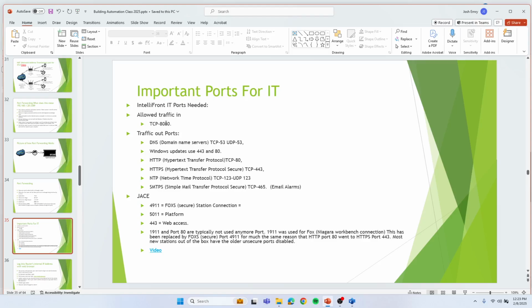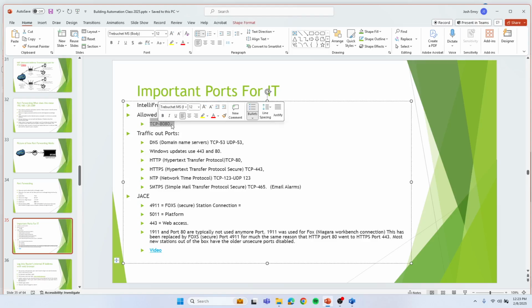So if you were doing it in Niagara, TCP 8080 is the default port for serving web pages. So you would want allowed traffic in. You would want that port forwarding rule. Traffic out ports, there's DNS, so domain name server, so TCP 53 and UDP 53. Windows updates uses 443 and 80. Again, 80 is probably going to be shut off.